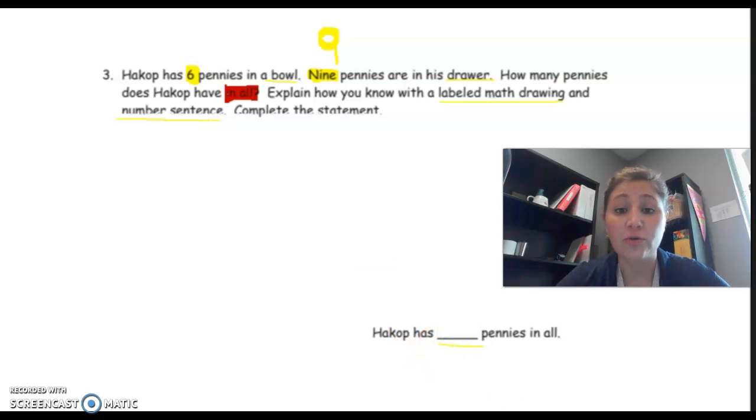So you've got to show me a math drawing that has his pennies in a bowl and a drawer. Make sure you have them labeled. Then show me a number sentence and complete the statement. Tell me how many pennies Hakup has in all with a drawing and a number sentence. Don't forget to label.